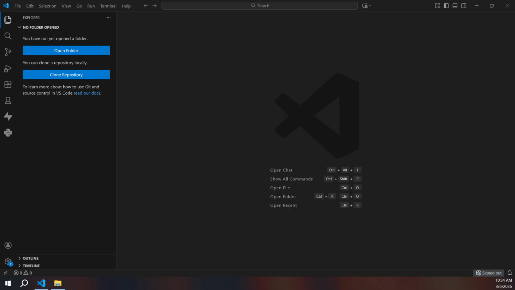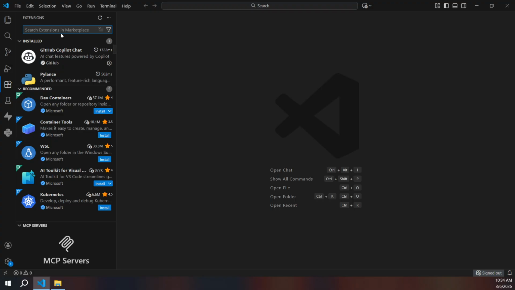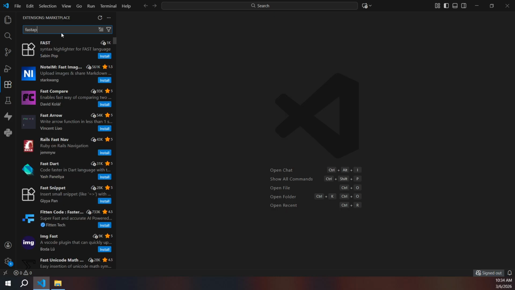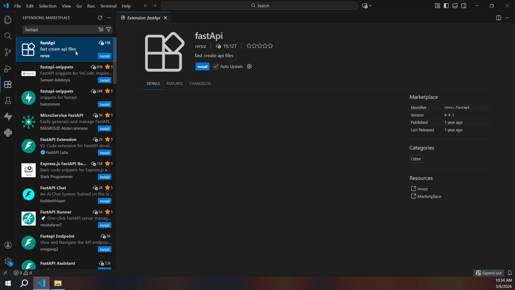In the search box at the top of the extensions panel, type the word FastAPI. You don't need to worry about capitalization, and you should see several related results appear. You're looking for the extension dedicated to FastAPI support for Python development. Click the FastAPI entry to open its details page. Here you can read a short description, review features, and check ratings. Taking a moment to confirm you've got the correct extension helps you avoid installing something unrelated.